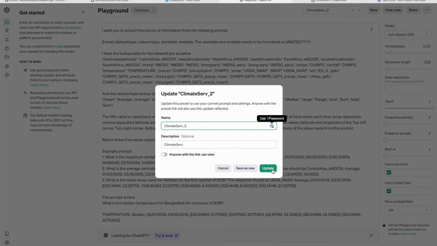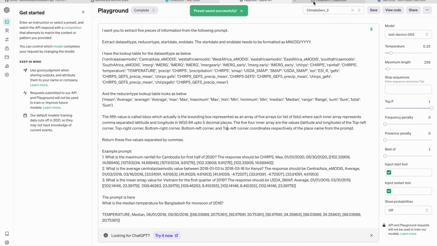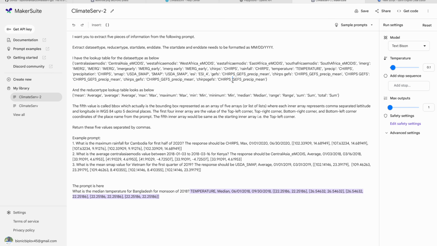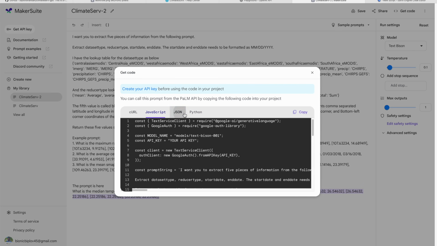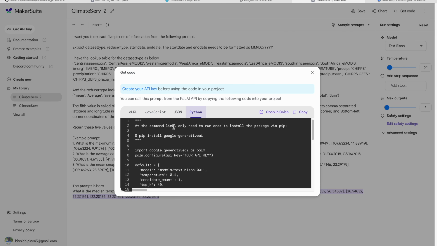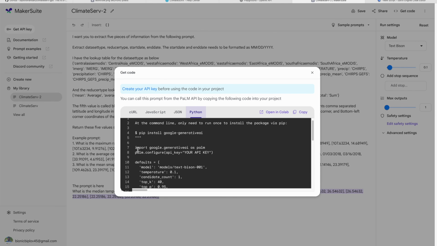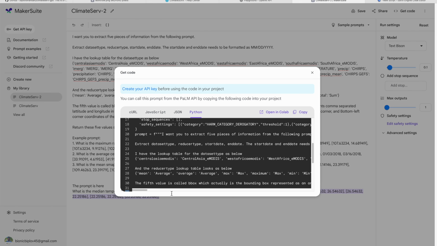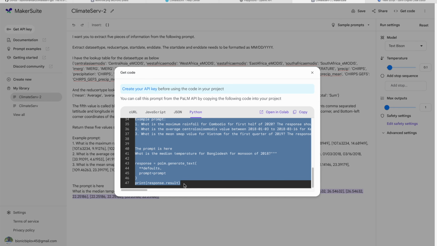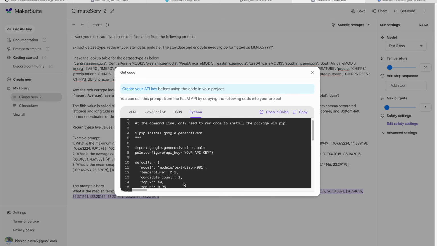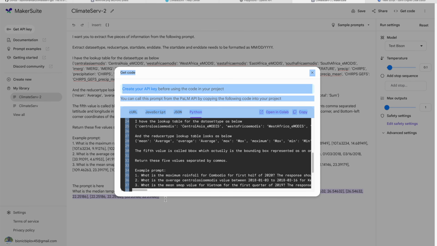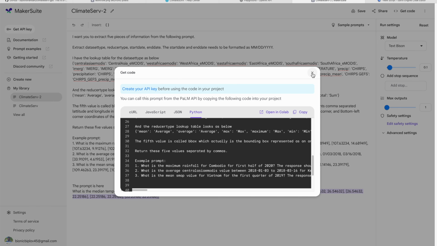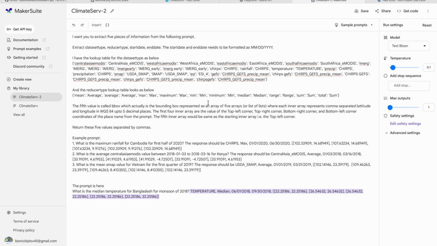So I'm gonna go and save this. And the good thing with MakerSuite is that you can get your code from here, so you can get different kinds of API endpoints. It will give you the basic syntax of how you can use this in your application. You can just copy paste this. It's the same thing I have done. It also gives you the Colab here.